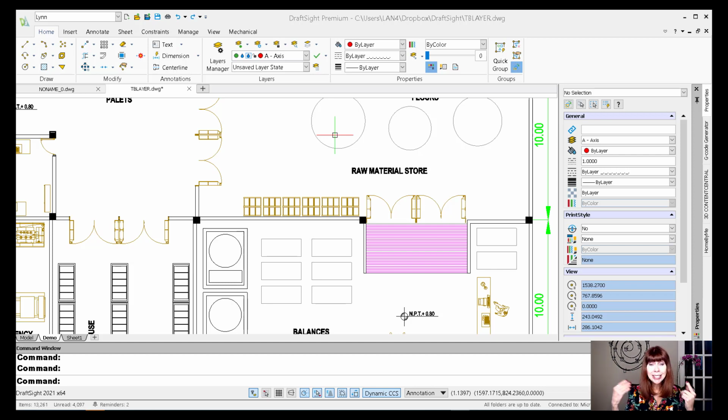Am I right? Okay, the name of this command is called TBLayer. The T stands for tedious and the B stands for boring. Not really. It's right down here on the status bar, so it's really easy for you to get to it.